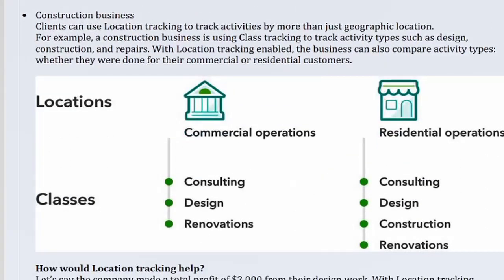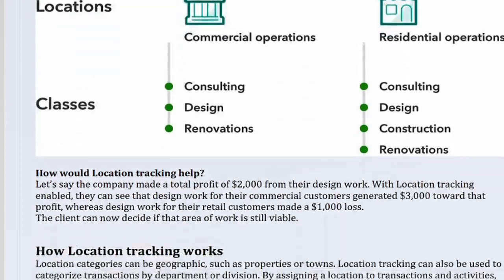Construction business. Clients can use location tracking to track activities by more than just geographic location. For example, a construction business is using class tracking to track activity types such as design, construction, and repairs. With location tracking enabled, the business can also compare activity types, whether they were done for their commercial or residential customers. How would location tracking help?